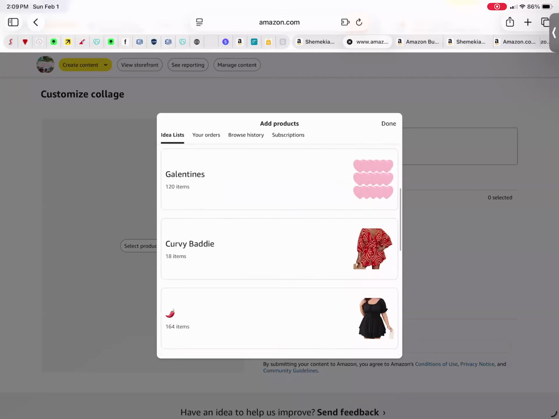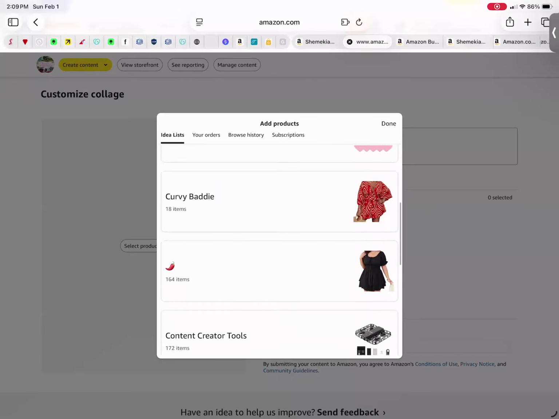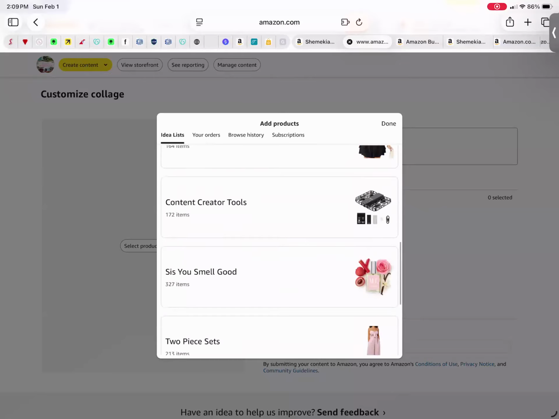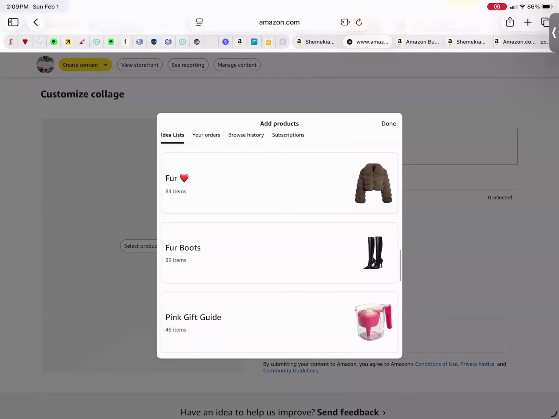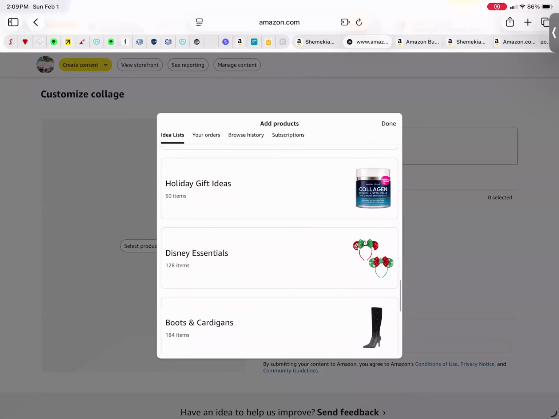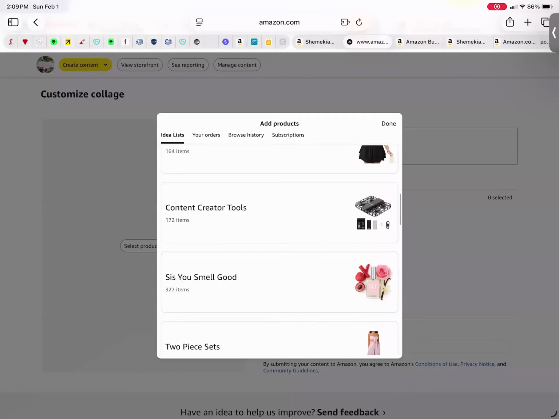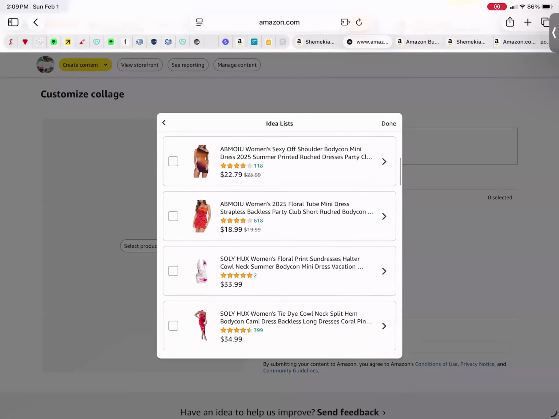Galentine's. That's really popular. Curvy baddie, clothes plus size. The little spicy, that's for like Valentine's Day, so lingerie, things like that. Content creator tools. Sis, you smell good, so that's like perfumes and stuff. So this just kind of gives you an idea of the different types of idea lists you can create, which will make creating your style boards and your collages easier because you can really just choose stuff from your list that you've saved if you wanted to.